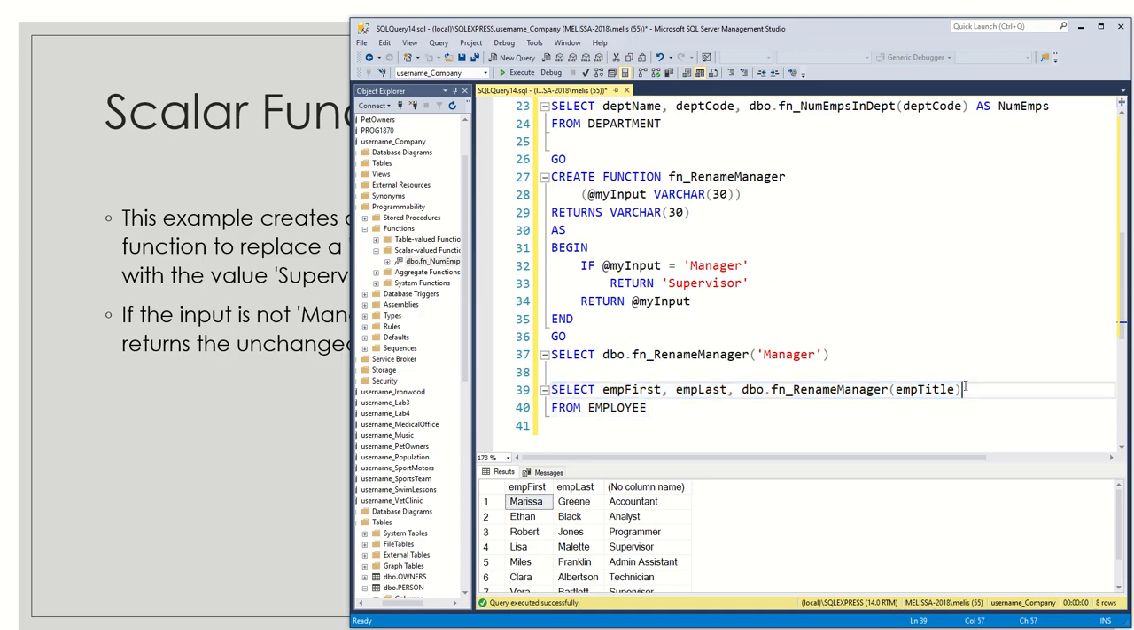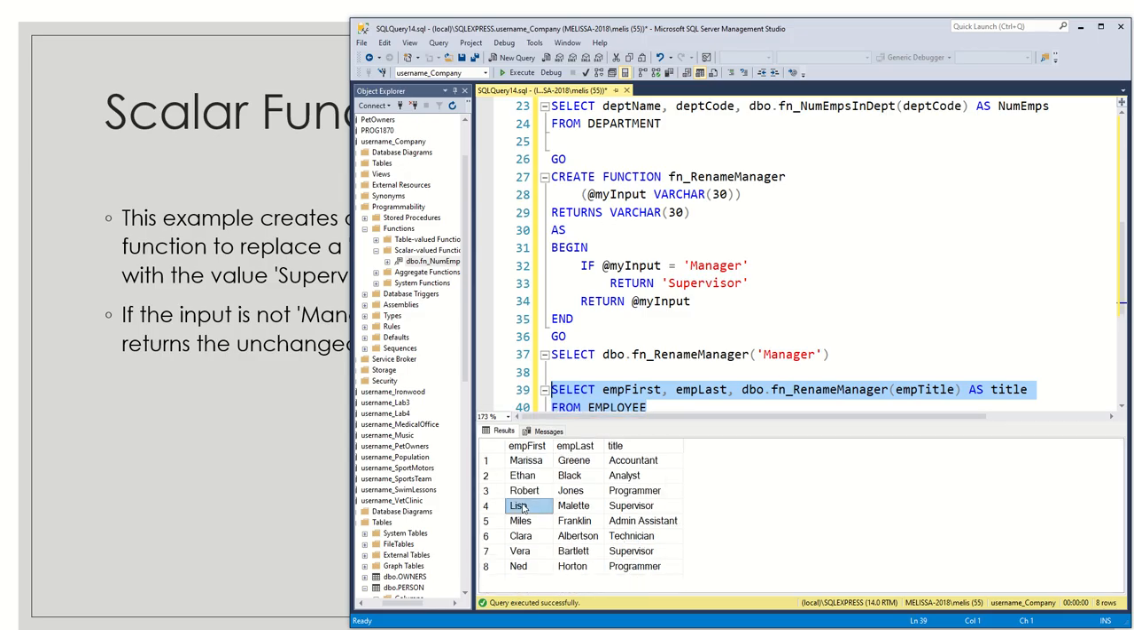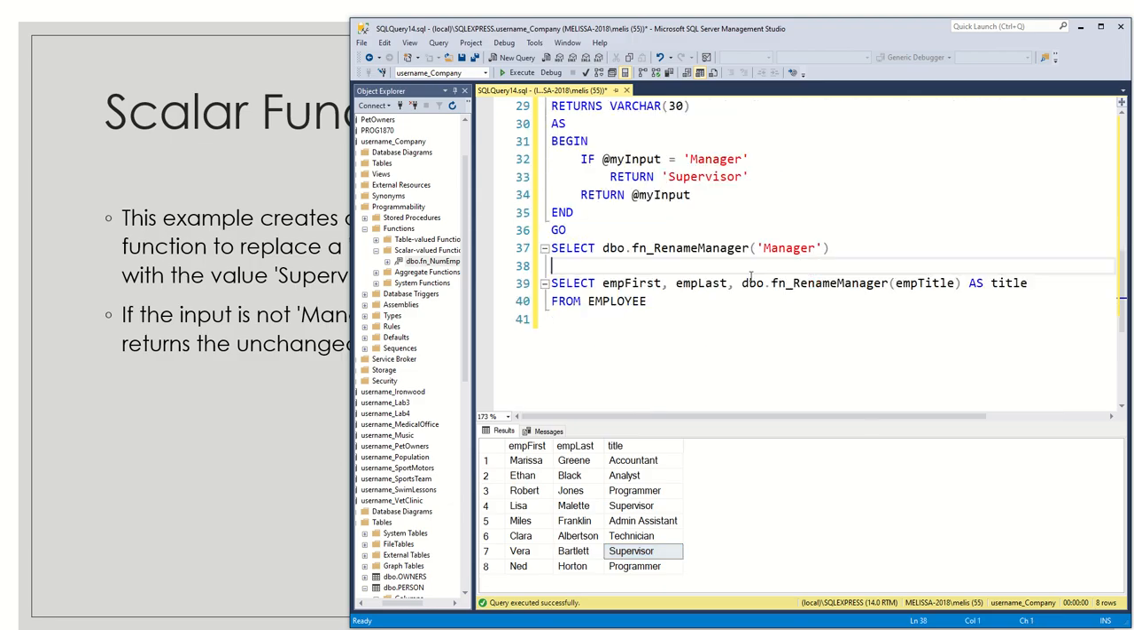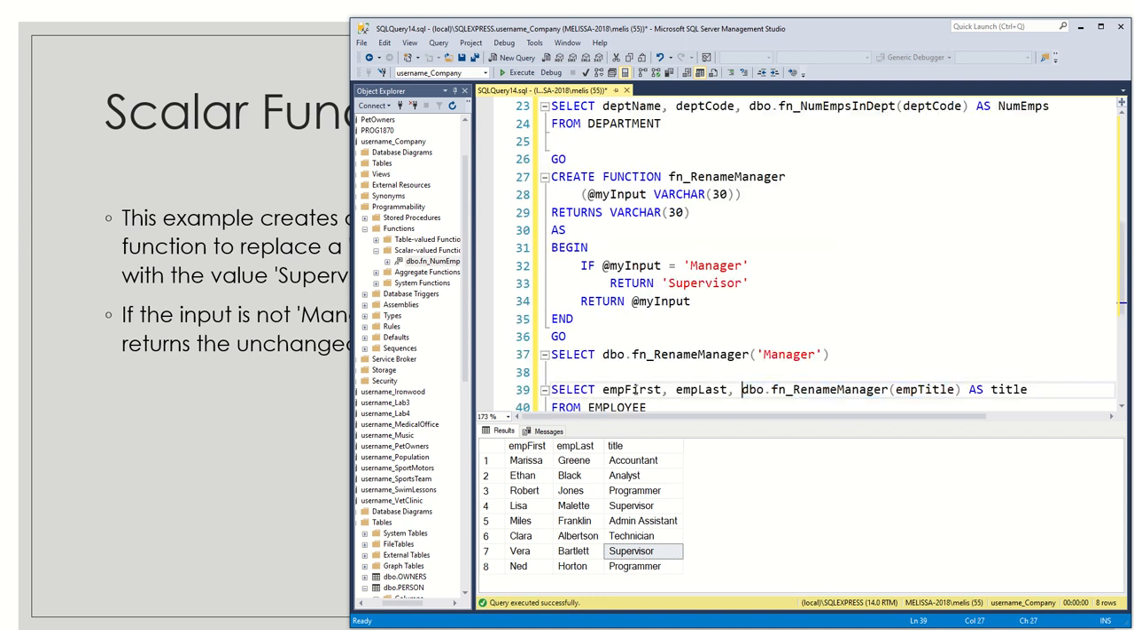Oh, we need an alias here. We'll just call it title. So we can take a look, and those employees who were managers are now listed as supervisors. Everyone else's title is the same as it was before. So calling something like this allows us to hide the details of the implementation. Rather than muddying up our select line with conditional logic, it's much nicer to just call on a function and hide it away.